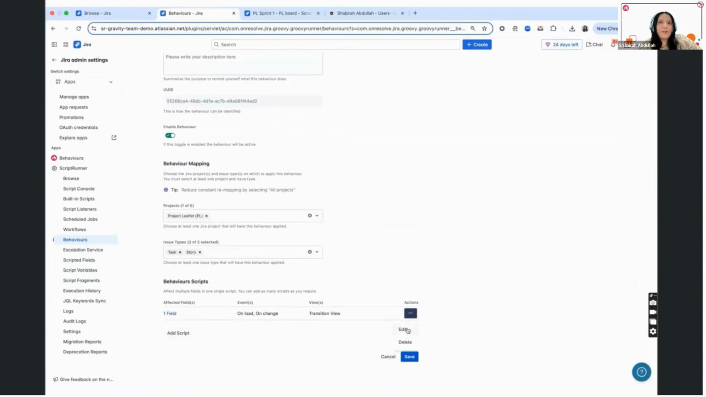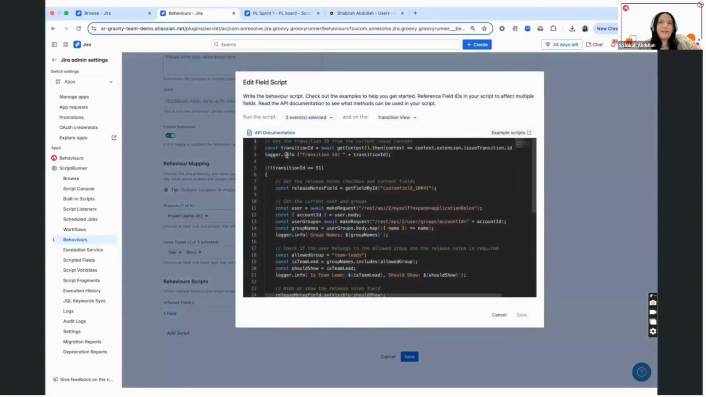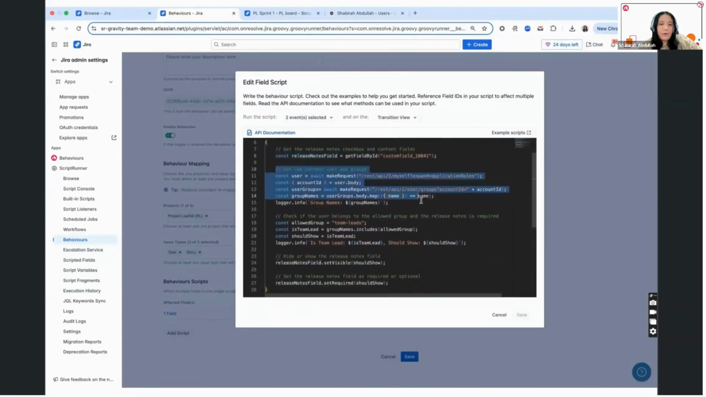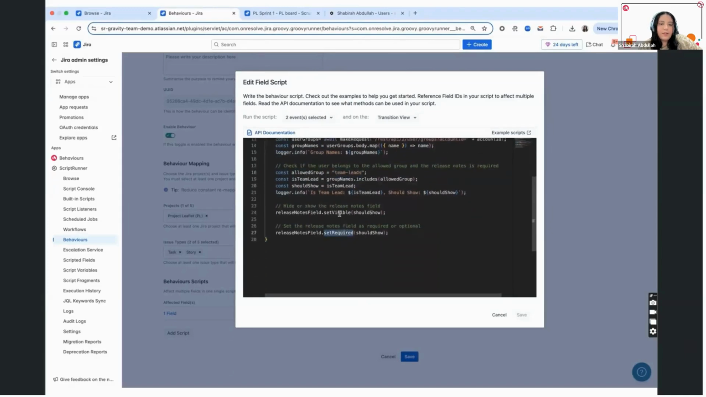And if we go into the script, we can see that the transition ID is retrieved from the context. Based on our transition from in progress to done, we run this particular behavior. We get that release notes field, as you've seen before, and we also get the user's current information, including the user groups. And we check if this particular user is allowed to see that field and mark it as required. So if they're in the team leads group, set this to visible and set it to required.